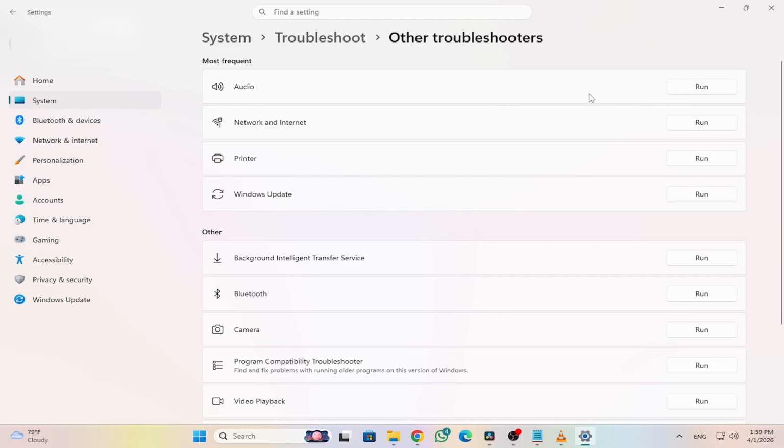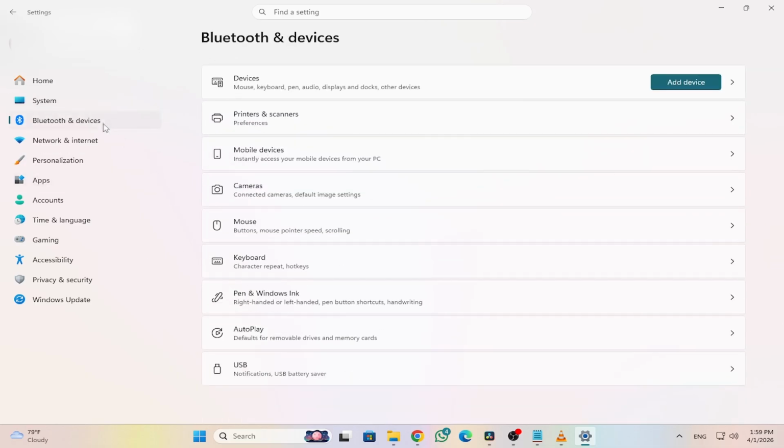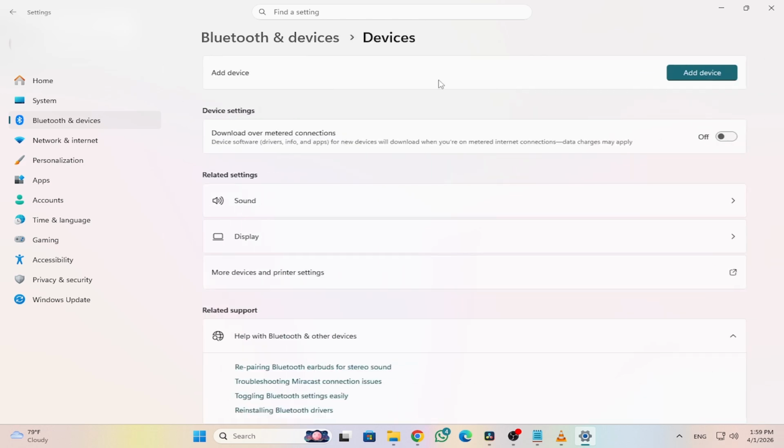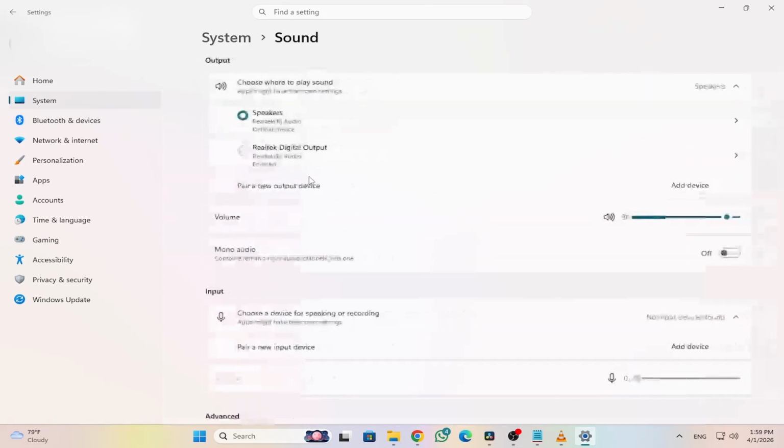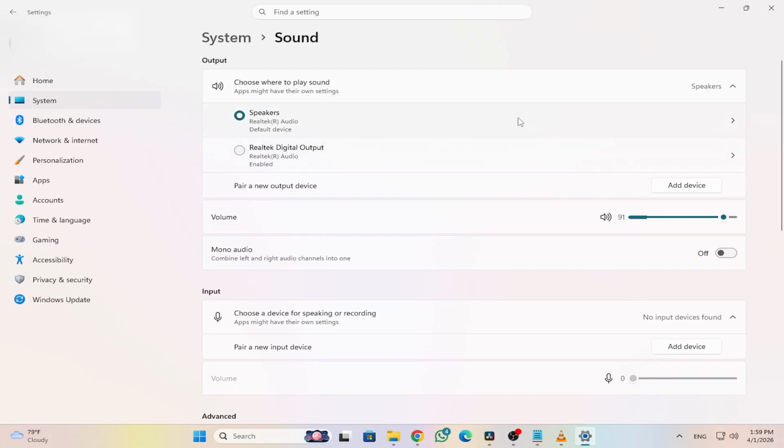Next, go to the Bluetooth and Devices tab on the list on the left-hand side. In the right pane, select Devices. This section will display all your connected devices, and it might also show your microphone. Once you have addressed any device issues, return to the System tab and select Sound. Go to the Input section, which pertains to your microphone, and verify if it is functioning correctly.